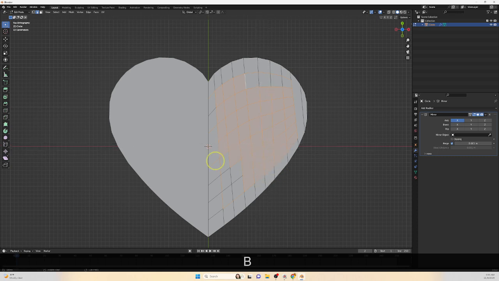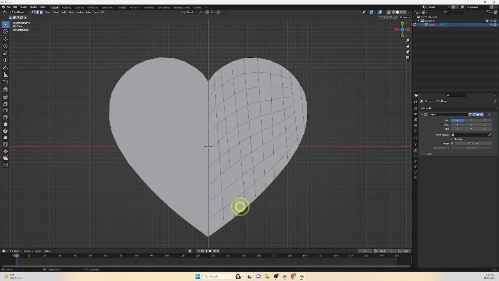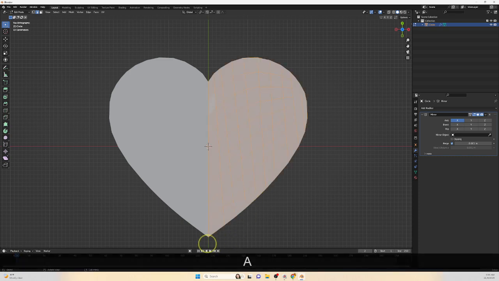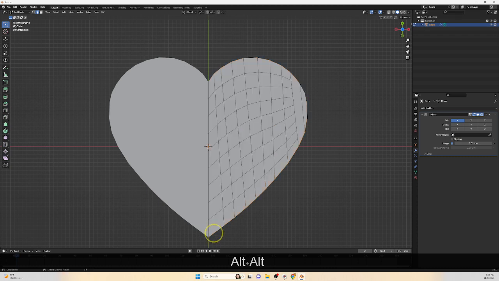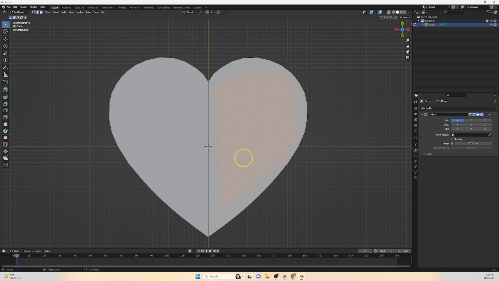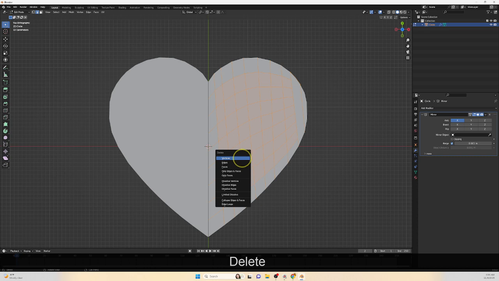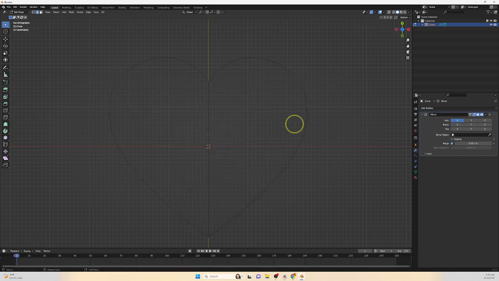And you can see as I get all of them, we'll just do it this way. I'll hold down Alt and then Shift, and I'm going to get rid of the selection of just the outside edge, because I want to keep that. Then I'm going to hit the Delete key and hit Edges. Now I've got my empty heart.